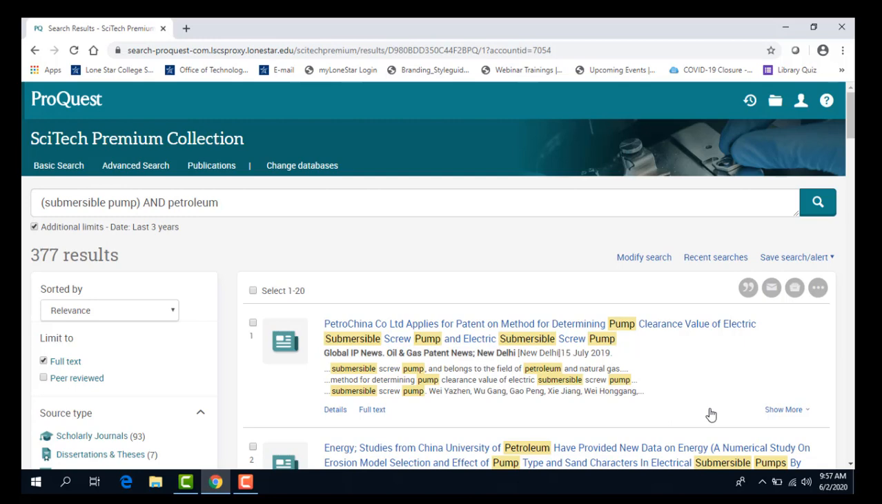Here are the search results. The database has returned 377 articles. The first article appears to be relevant, as it describes a new invention related to submersible pumps used in petroleum extraction. Click on the title to read it.